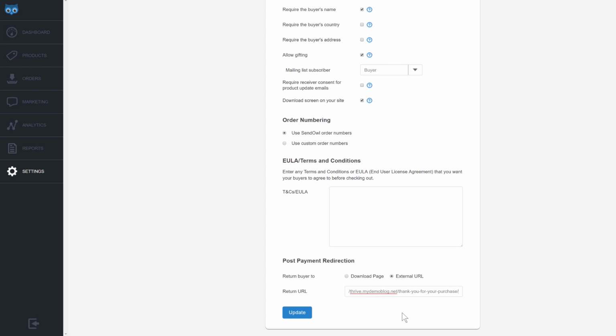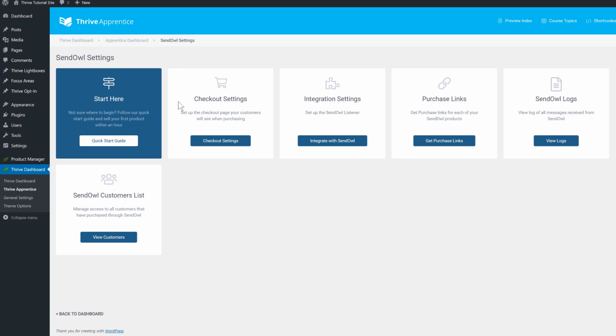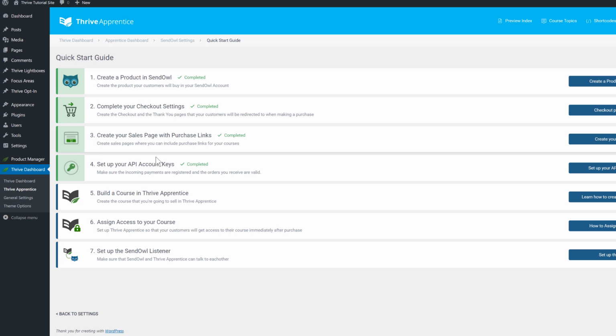This can still be overridden on individual products, but this will be the default thank you page when someone buys our product. All right, with that, we have done most of the annoying tech stuff that we need to do. So if we go to SendOwl settings right here, we go to the quick start guide, we can see that the first 4 steps are done. The 7th step is also done, but we can't automatically confirm that. That's why it doesn't turn green, so don't worry about that.